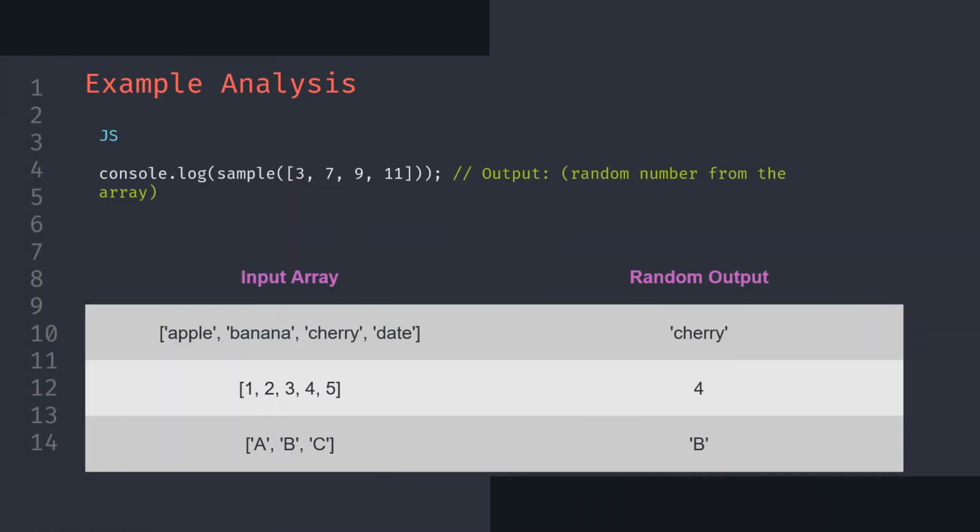Let's run some example cases. The function works with numbers, strings, and any data type inside an array. Every time we execute it, we get a different random selection, ensuring variability in the output.